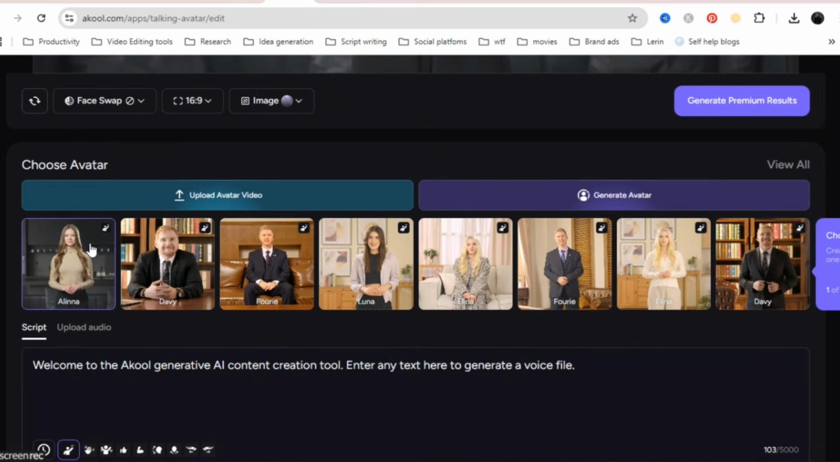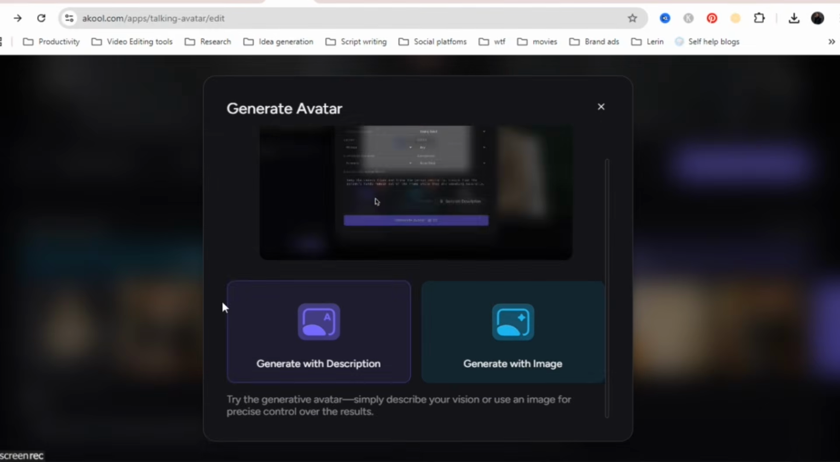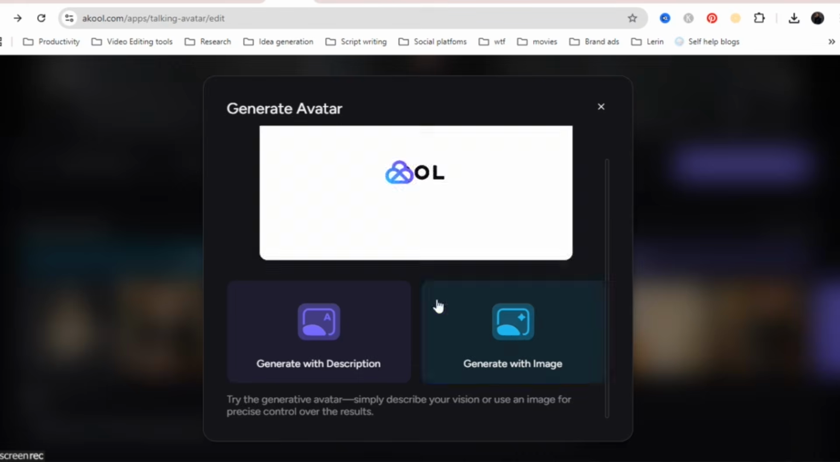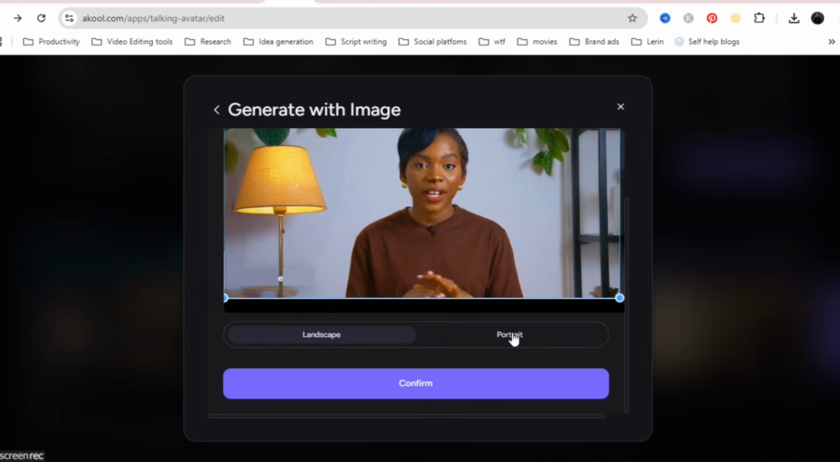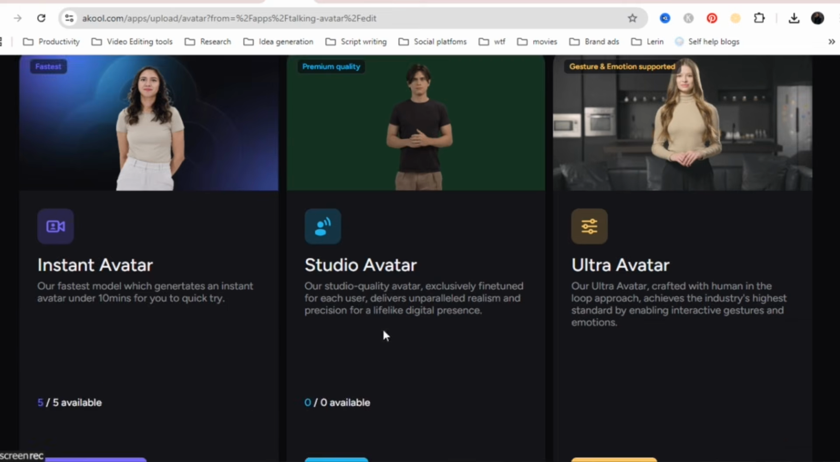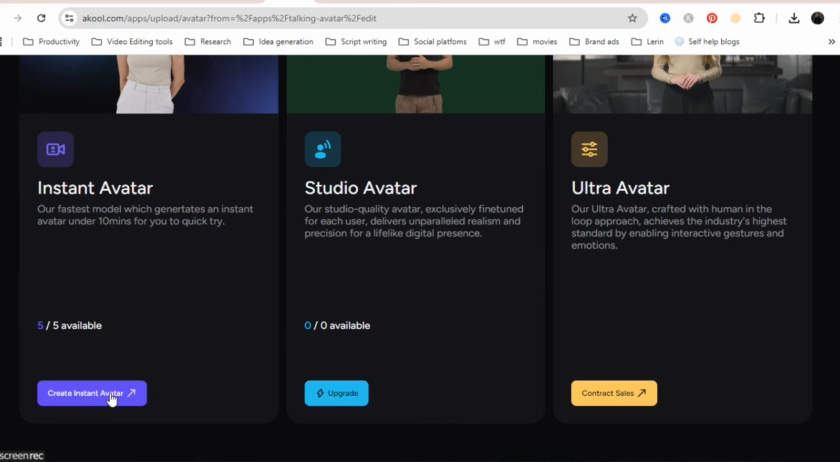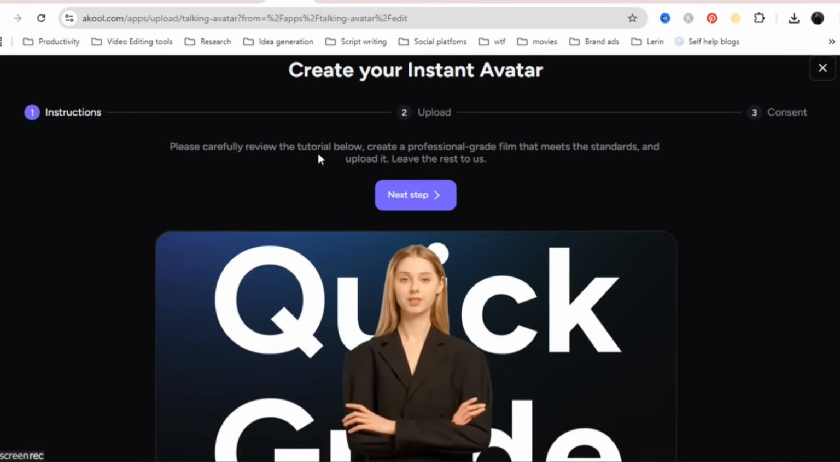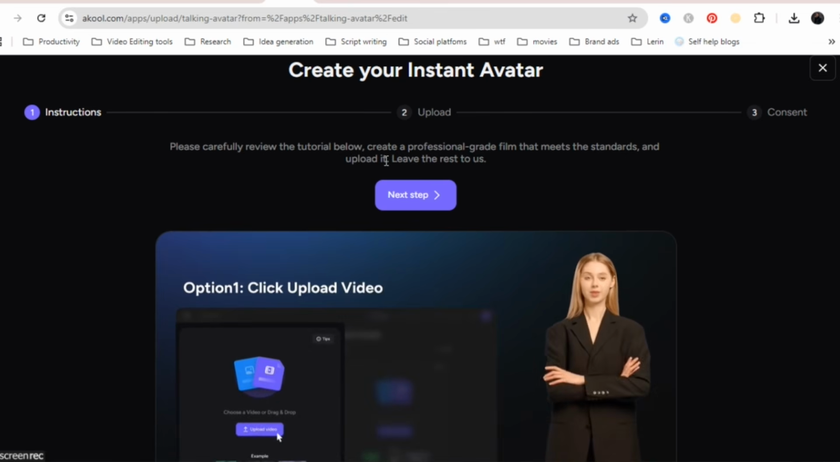Akool will give you a few options to create your avatar. The first option is you can upload a photo of yourself, and the platform will use that to generate a video for you. And you can also upload a short video of yourself talking, and the platform will use that video to start generating realistic videos for you. Now, if you want the most realistic and lifelike result, you want to upload a video.